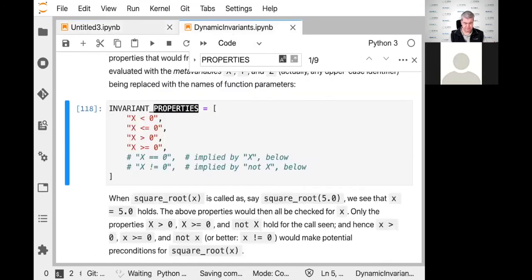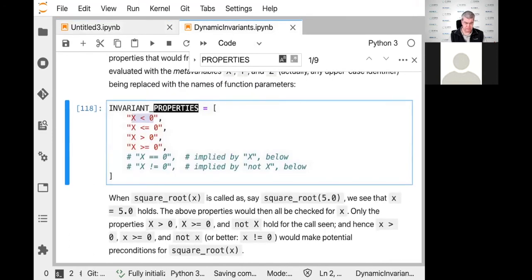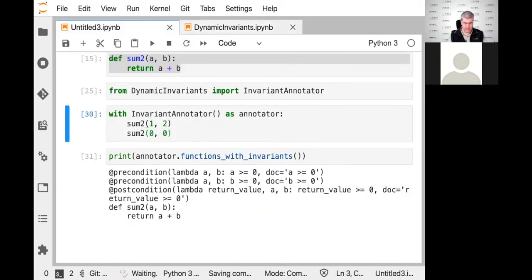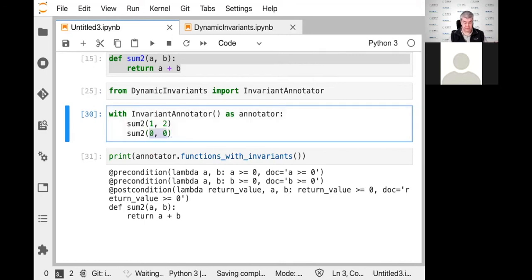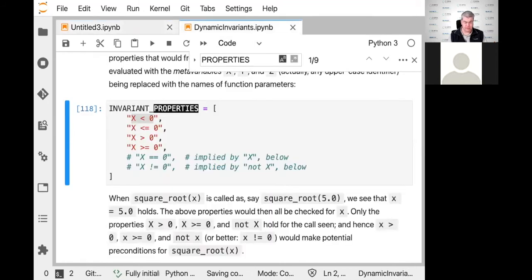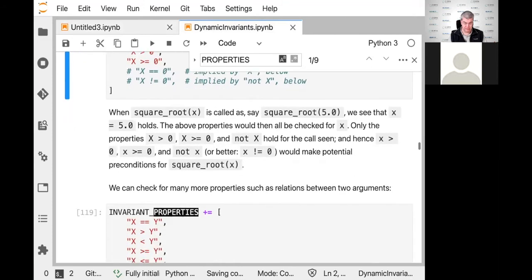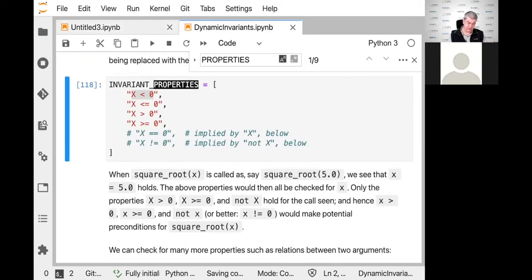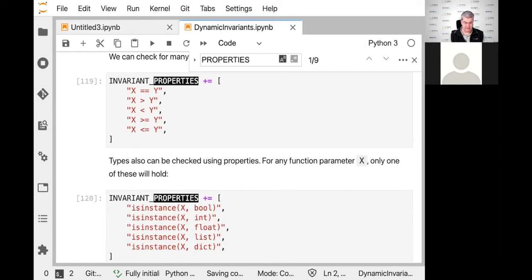So in our case, X is less than 0. Does that hold for A or B as seen here? No, so it's dropped. Does X less or equal than 0 apply for any of the variables we see in here? Well, less or equal than 0 is true for this run, but it's not true for this other run. So this is dropped just as well. And we do have quite a number of these properties. So we do have X is less than 0, X is greater than 0. We have X is equal to Y, X is greater than Y, and so on.